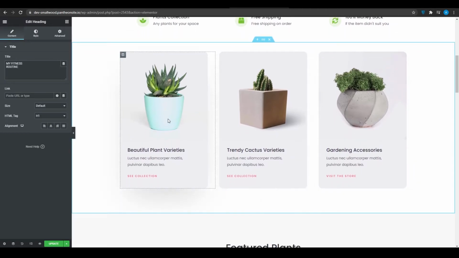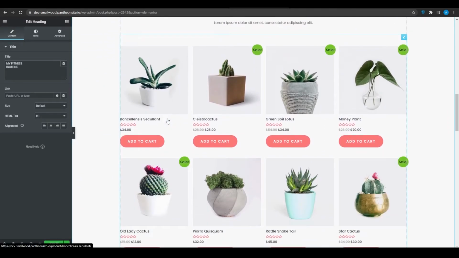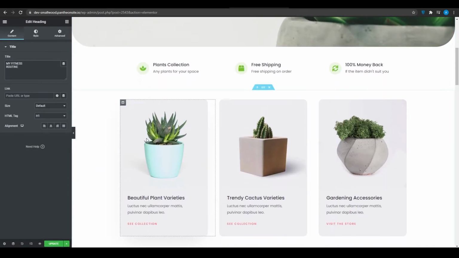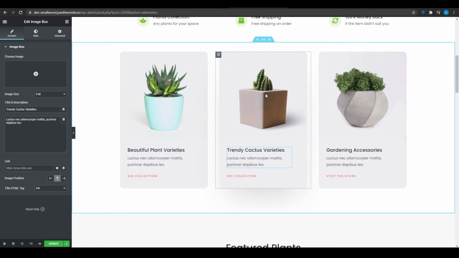After that, you even have the beautiful plant varieties and the trendy cactus varieties. So after that, now scroll down, and from over here you can basically add your own products. From over here, now you have these 3 products. What you can do is essentially just change the text or change the images as well.